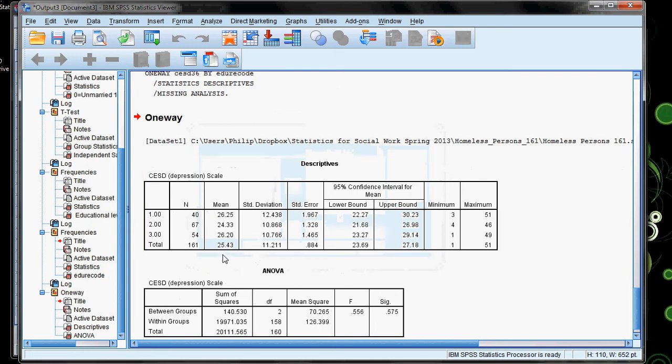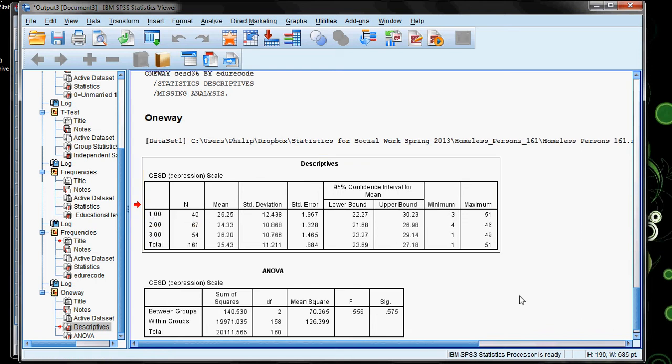And first we see some descriptives. So before we go any further, let's look at those. Our one group, if you remember, was those with less than a high school education, and there were 40 of them. And they have a mean depression score of 26.25. Okay, so that's one of our groups. Then let's look at the second group, which is our people who have a high school diploma but no college. And they have a mean depression score of 24.33. So it does look like they have lower depression scores than those who have less than a high school education.